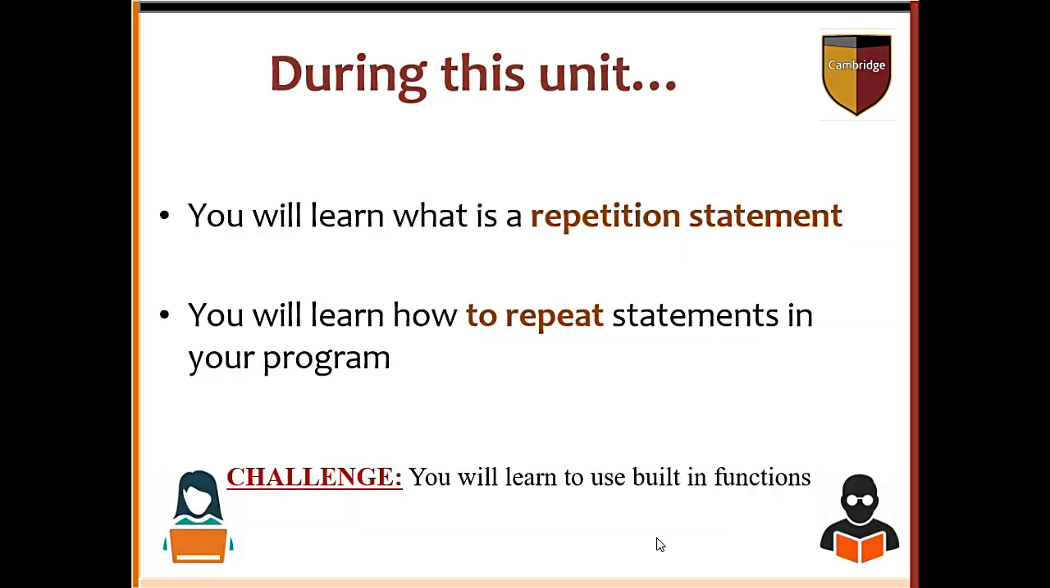During this unit, you will learn what a repetition statement is. Also, you will learn how to repeat statements in your program. And then later on, I will be challenging you to build your own function using repetition.